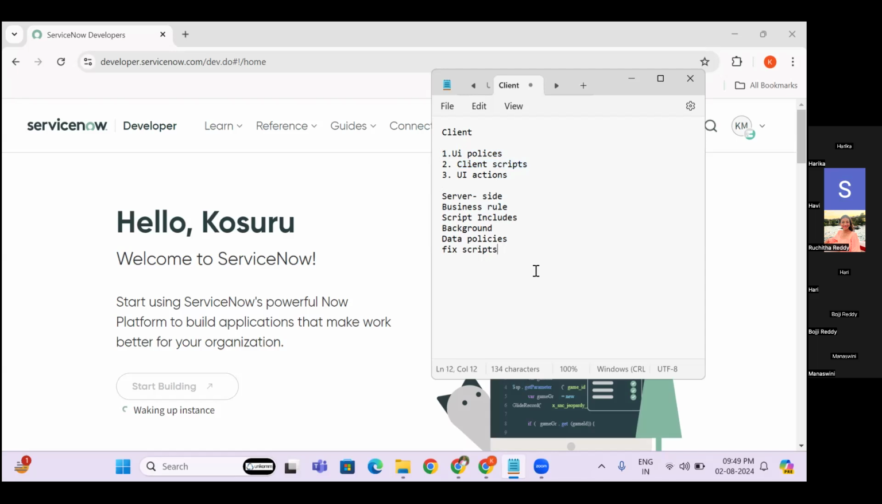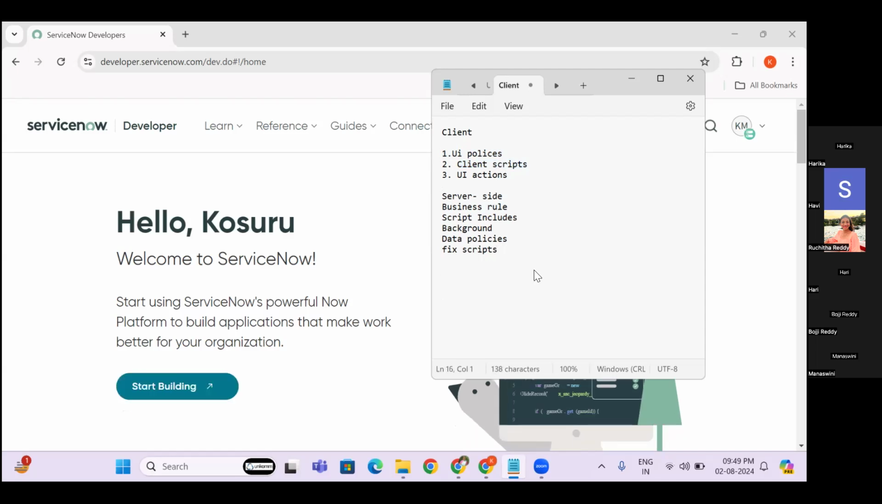Before going into the scripting part, in ServiceNow we have Glide APIs. These Glide APIs are used in order to write any type of script. Coming to the client side, we have two Glide APIs. The first one is g_user, which we call Glide User, and the second one is g_form, which means Glide Form. Today we'll be discussing these two Glide APIs.